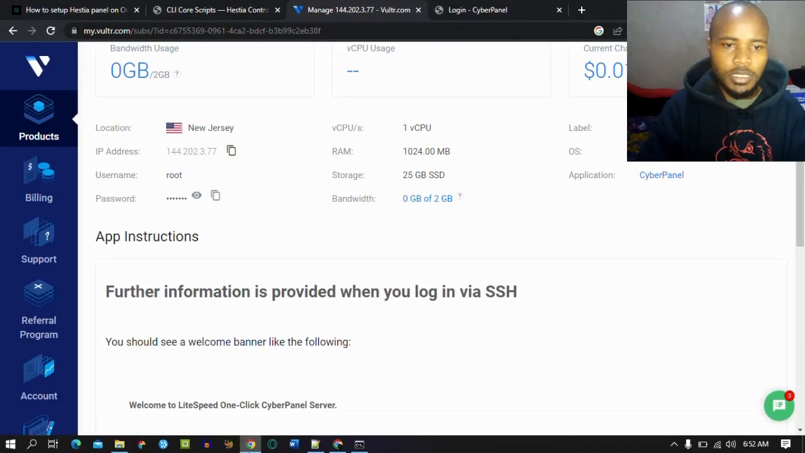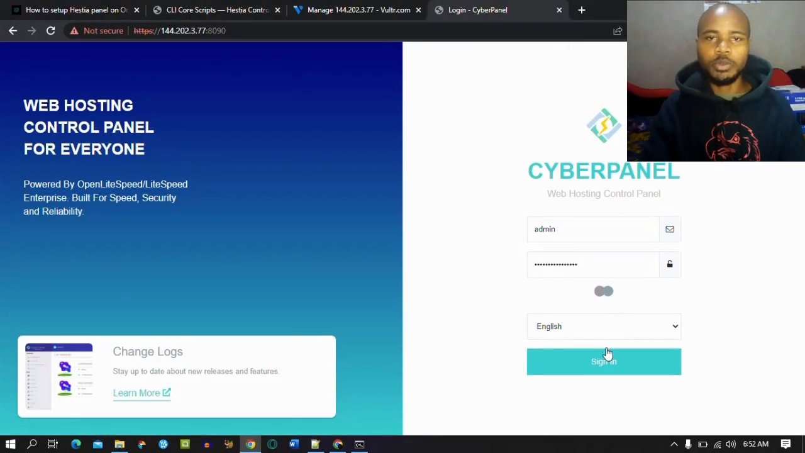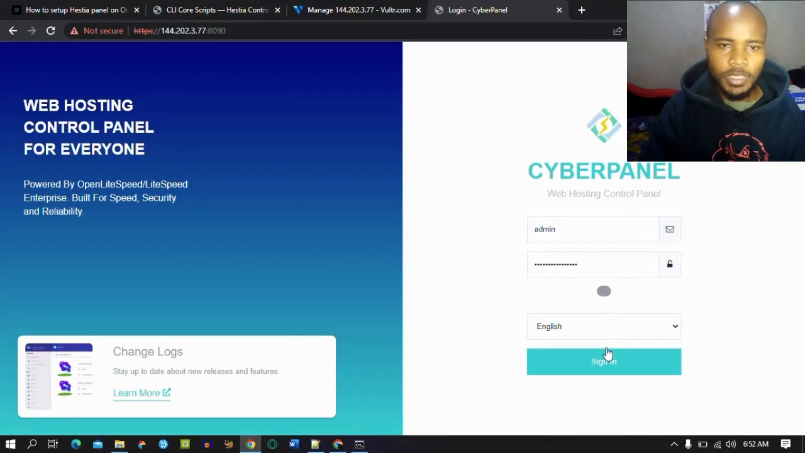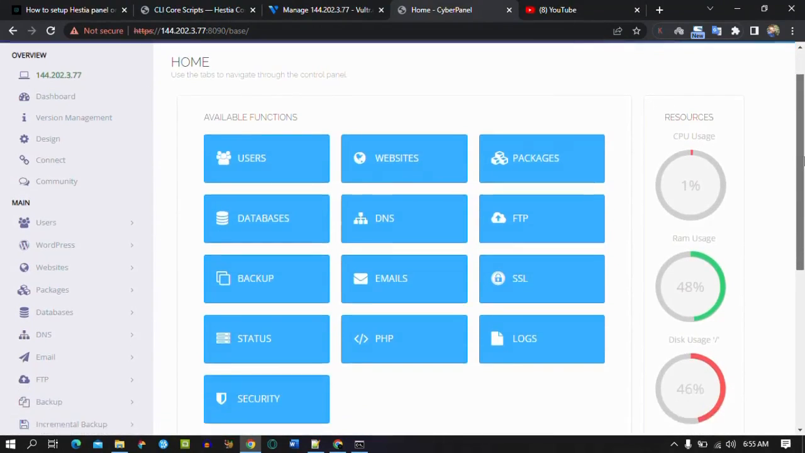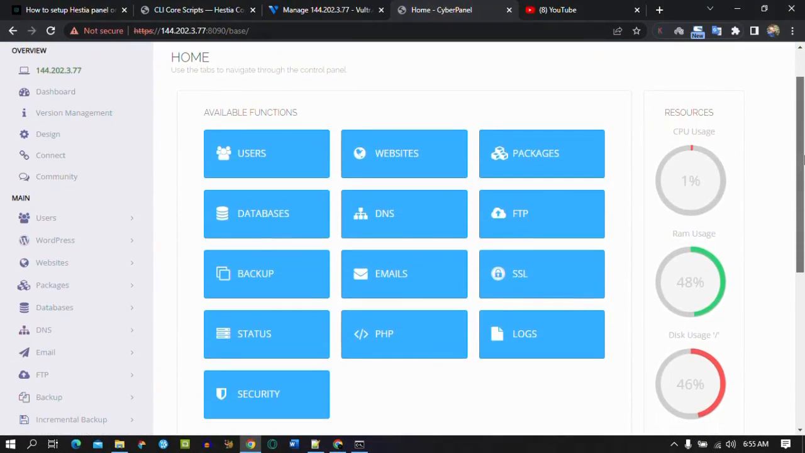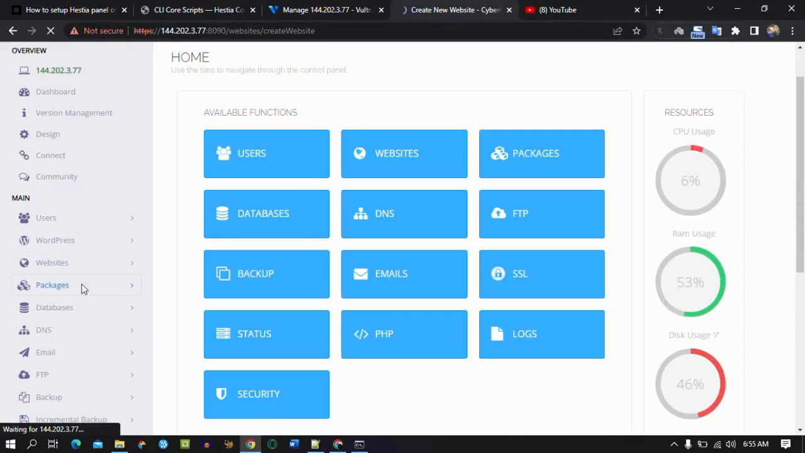So now we can access our CyberPanel. Type in admin, enter your password, and log in to your CyberPanel. Give it a few seconds when you log into the panel. So this is our panel. We want to change this to a custom domain. So go under Websites, and create a new website.